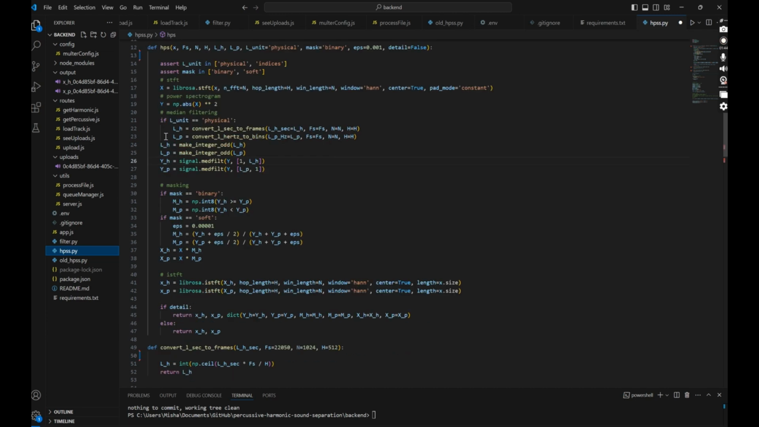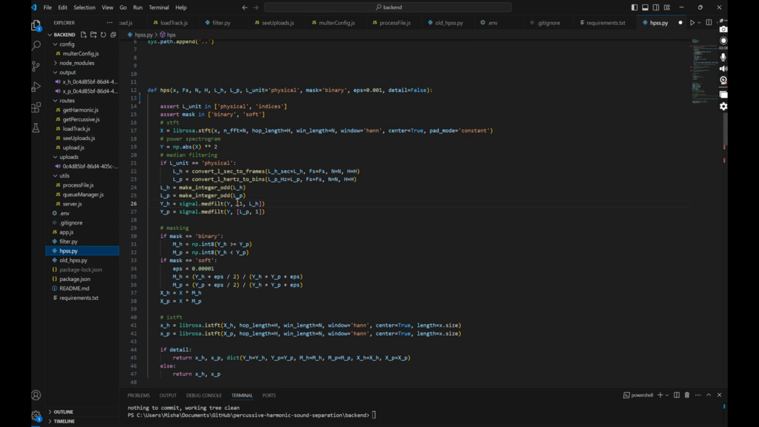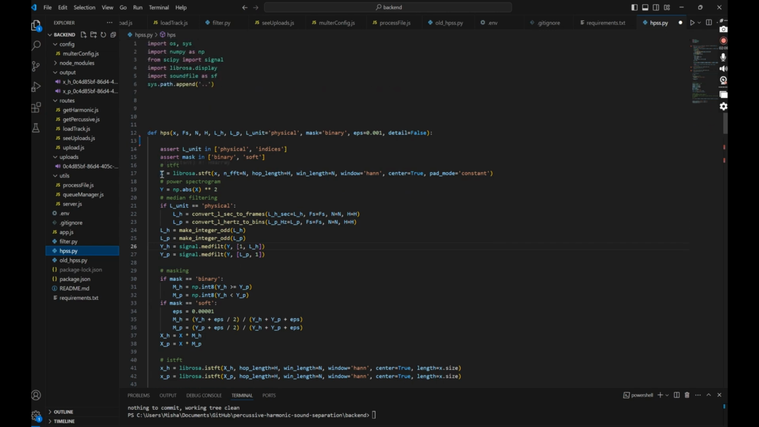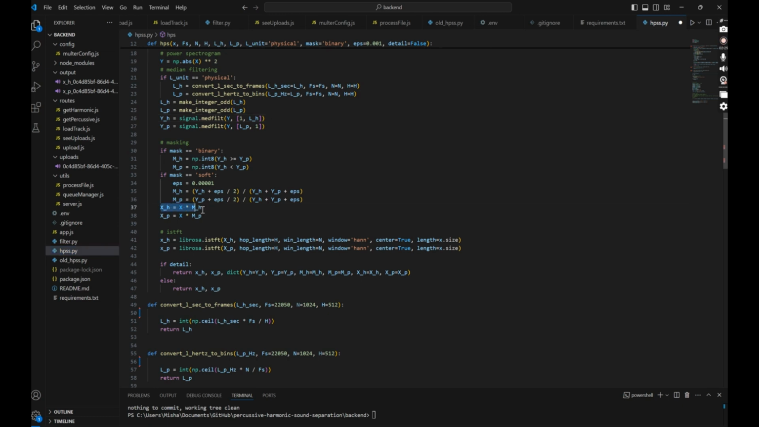I have HPS function with a lot of different parameters. One of them is the original array, hop size, window length, amount of filter on the horizontal part, amount of filter on the vertical part, and other different options. But over here we compute our short-time Fourier transform. Then we set up a lot of things for the next step. We create a binary mask, and we multiply our original input signal.